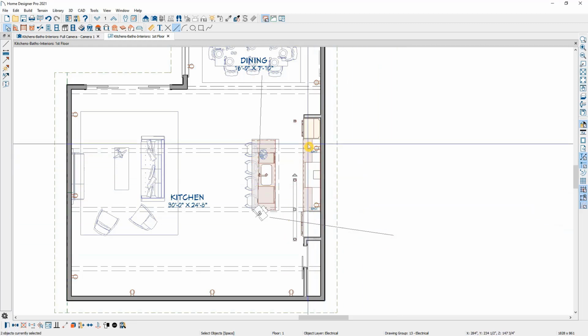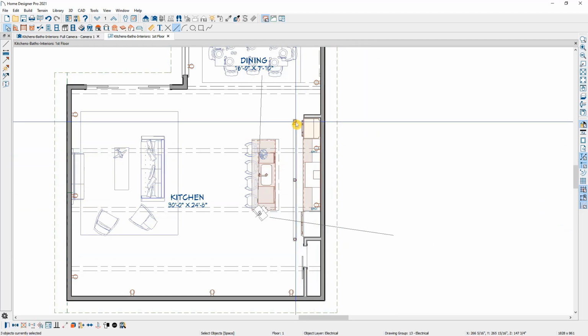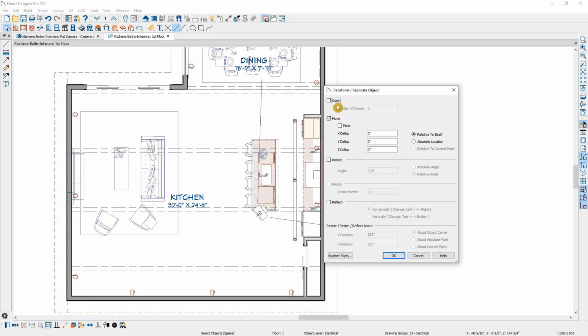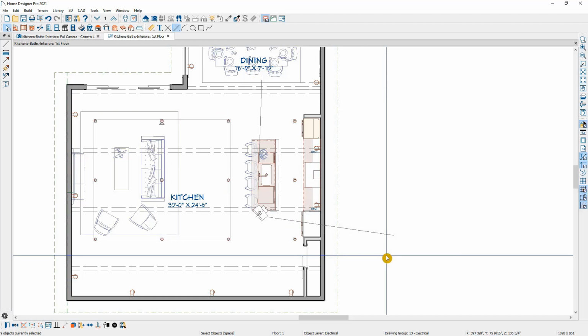And then I'm going to hold Control and select this other can light again. And then I'm once again going to use that Transform Replicate, and I'm going to press Copy. And this time we're going to make 3 more copies, and we're going to place them in negative 96 inches in our X delta to place them this way. And click on OK. And there we've got those can lights added.